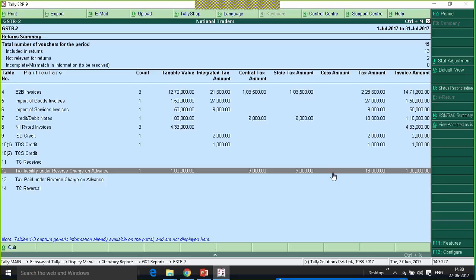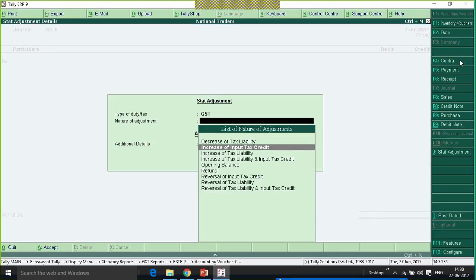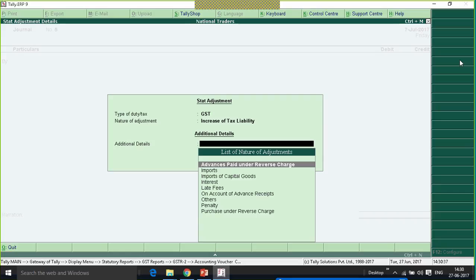Now, for this, I have to raise the tax liability. So I'll go to General Voucher Tax Adjustment, increase of tax liability, advance paid under reverse charge. I'll select the nature of adjustment as advance paid under reverse charge.